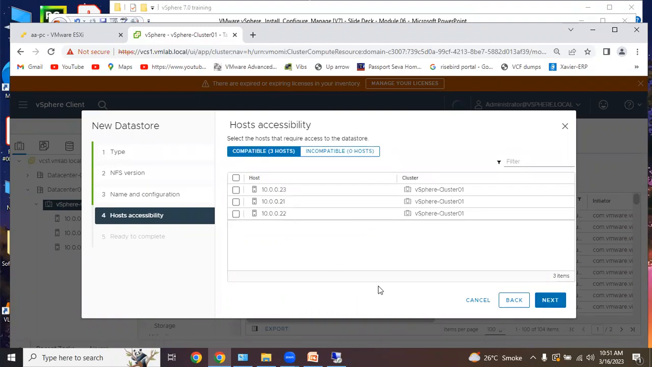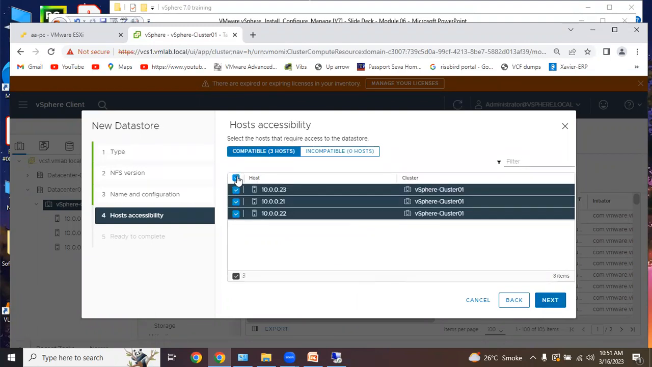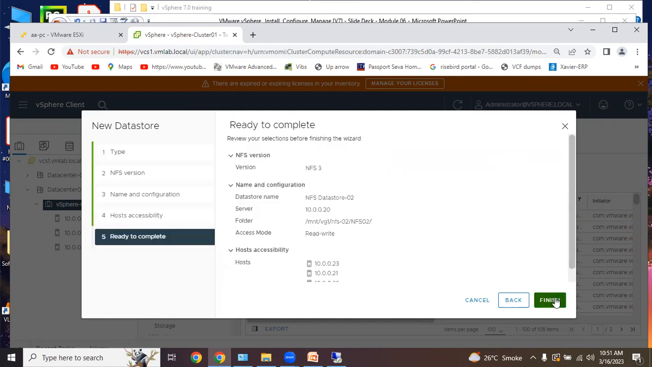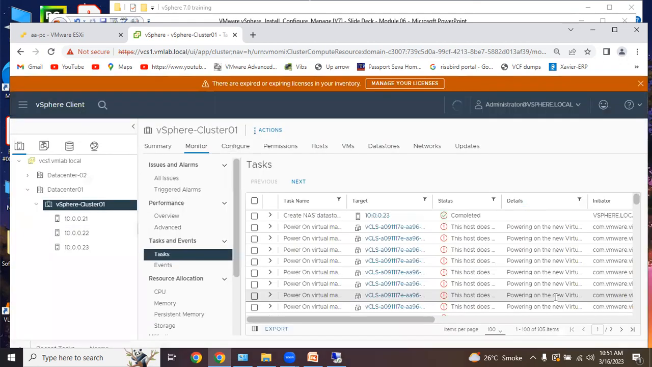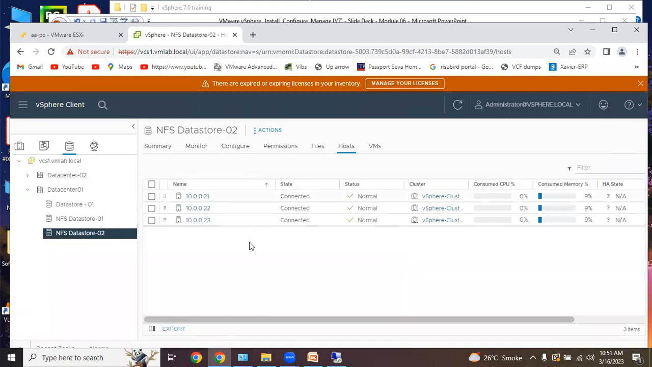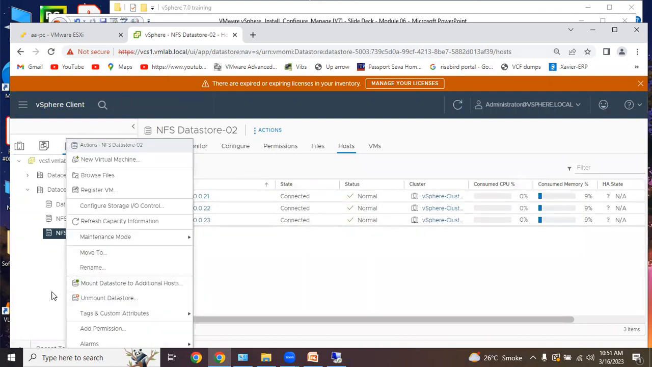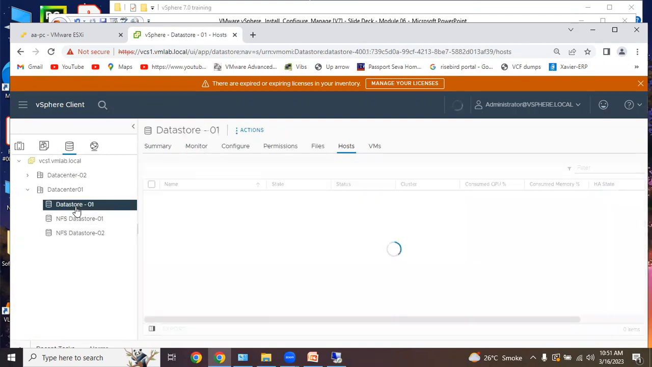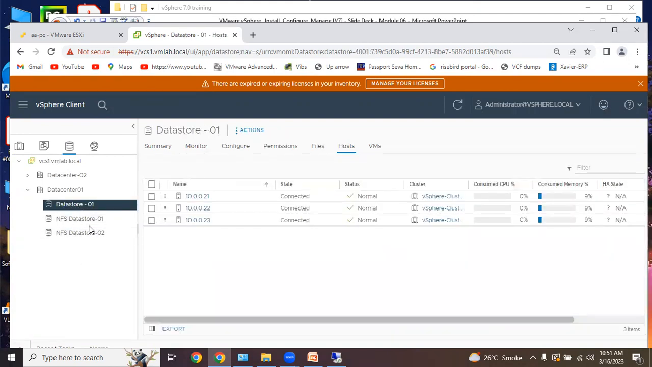Select all the hosts. Next. Finish. So now you can see the task being completed for all of the hosts. It should be visible. One more shared NFS datastore is available on each and every host. Again, you can perform mount and unmount activities, but not delete. Delete is only possible in case of VMFS, because you are not allowed to make any file format here. All right. We clear?